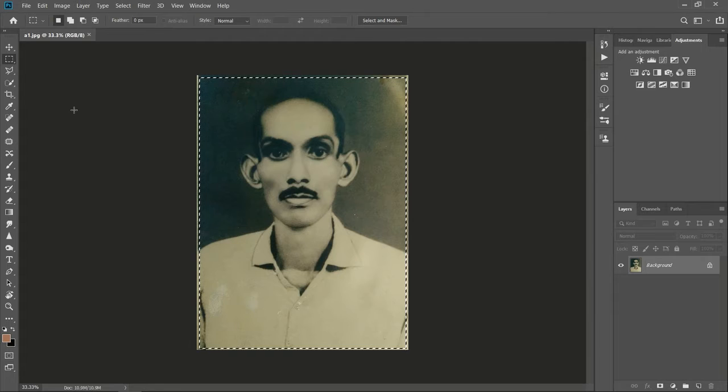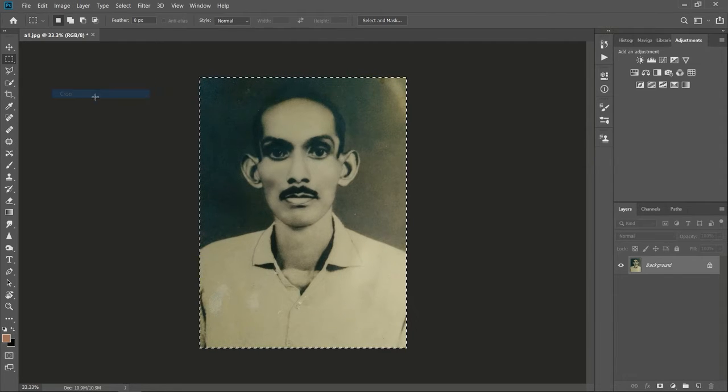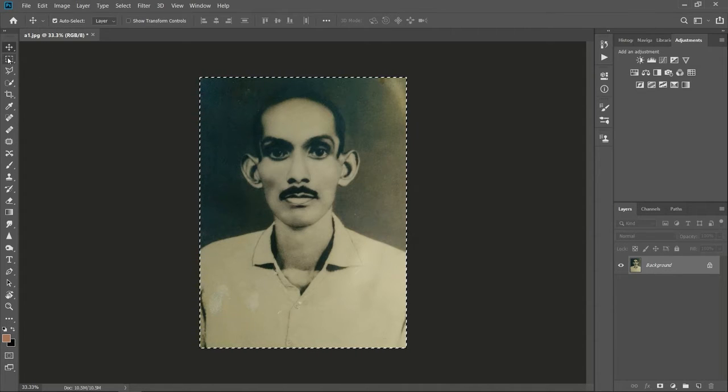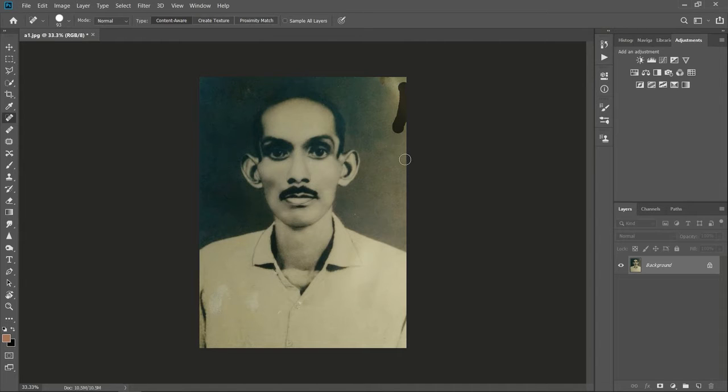So first let's do the crop. Make a selection and go to image and crop. So this way we have removed a few outline areas and adjusted it to fit in the size. So this looks like a portrait photo, and here we will be using the spot healing brush because there are some lights that we don't want and some spots in the photo.